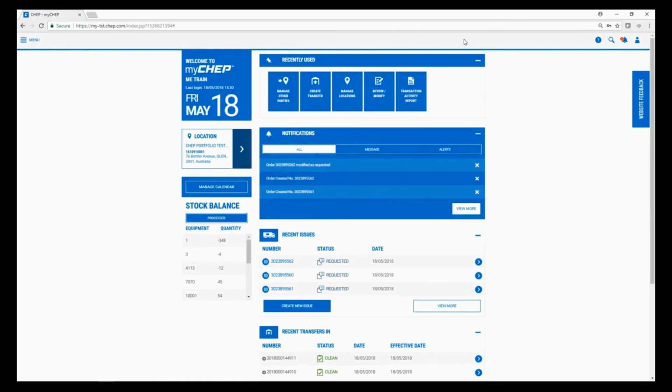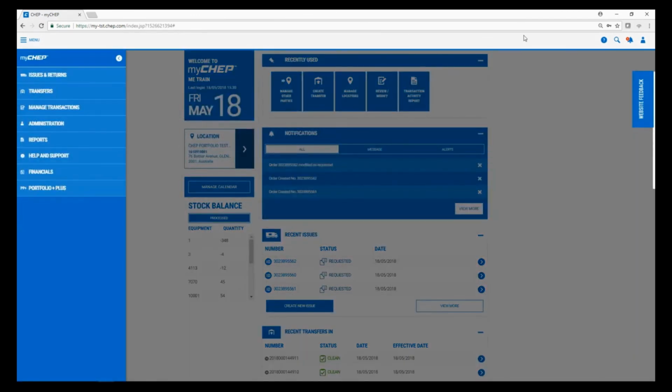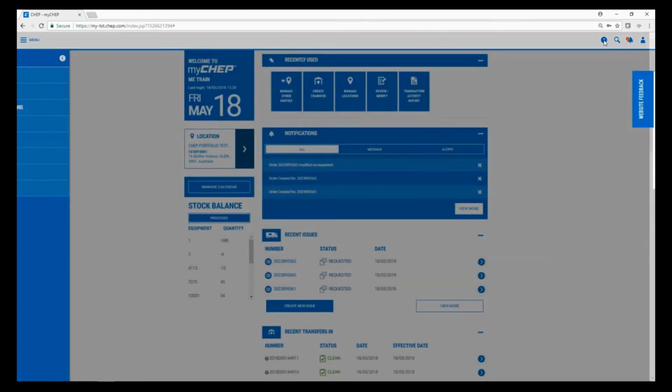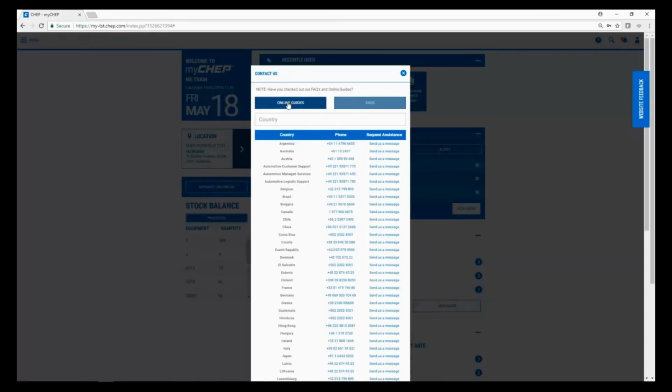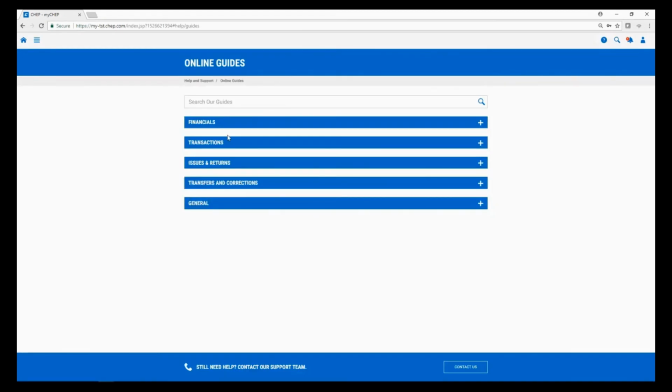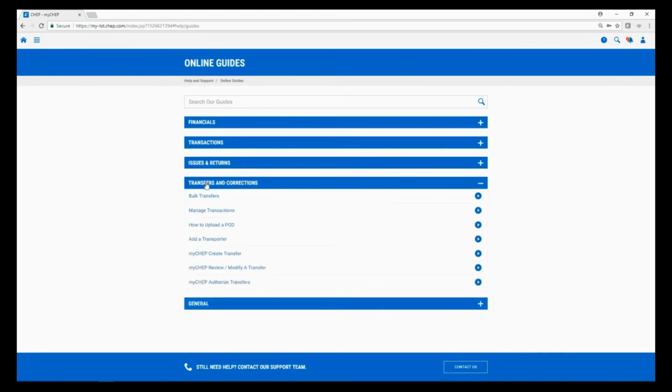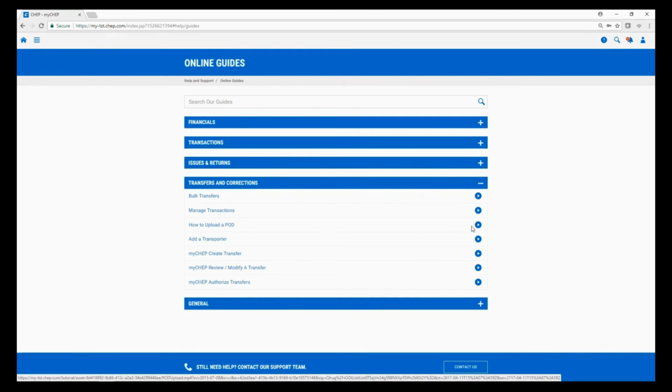Finally, I'll just show you where the online guides are in the system. There are two ways you can get to it, either from the menu under Help and Support, or you can see this little help icon up the top right. If you click on that, this box comes up with all the contact numbers, but you'll also see FAQs and online guides. If we click on online guides, you'll see all the key headers. If I click on, for example, transfers and corrections, it will show me all the videos that are available for that. Anything with a little play icon is a video. Please take some time to have a look at those videos, because that will be a really good little training tool for you.